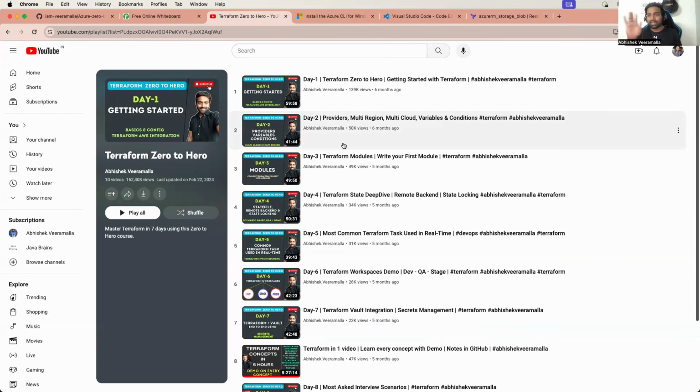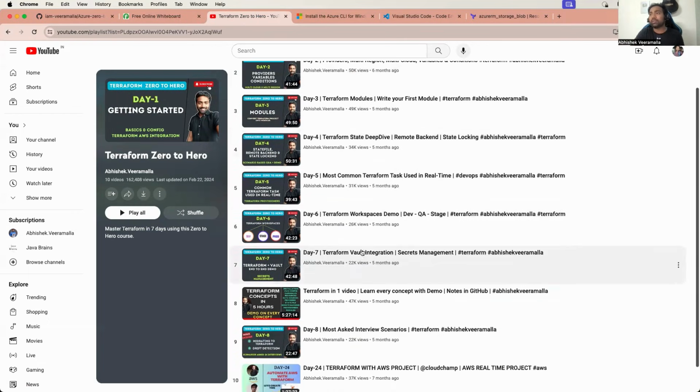Most of the things will work as is. Let's say you want to integrate the secrets manager with Azure. That is a HashiCorp Vault. Steps will remain exactly the same because AWS or Azure Terraform integration with the vault will not change.